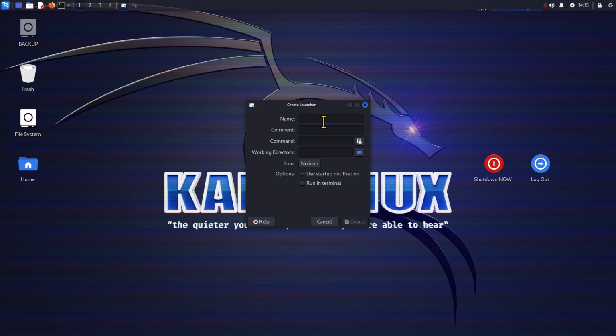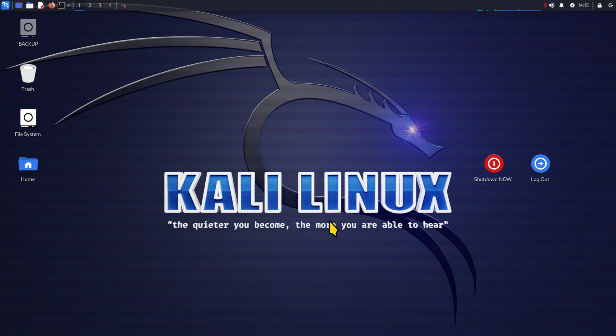So that's how you create a launcher. Don't forget to hit finish. All you need is a name and a command and an icon, or no icon. That's all up to you.